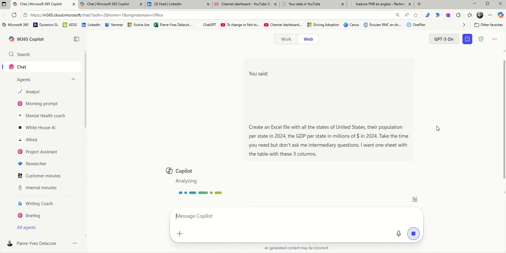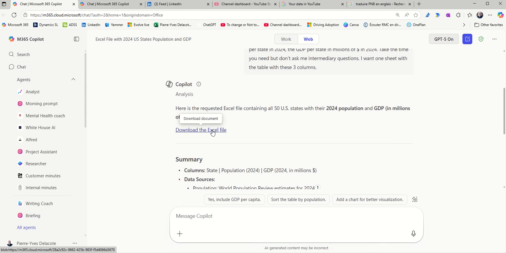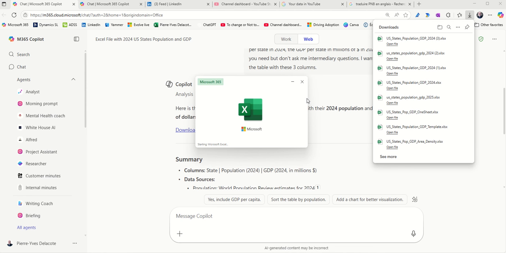And before, it was probably either not accurate or it took time. Here, it's doing a good job, I think, and you can create your Excel file, and then you can start to analyze your Excel file. So you saw that in a few seconds I have my file. I can open the Excel file. I can keep on doing my analysis.